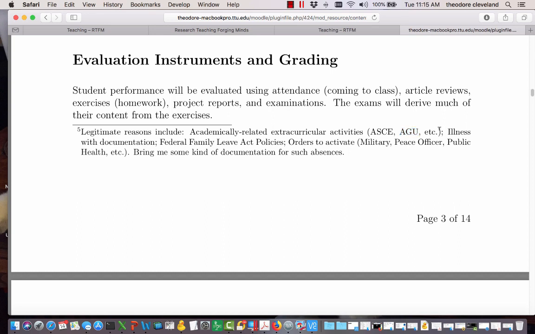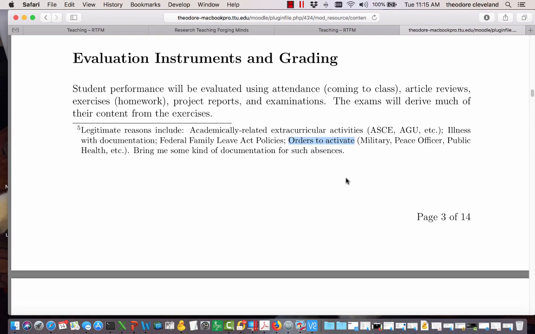AGU, job fair, that's a legitimate reason. If you're sick, go to the doctor with documentation. Don't bring us sick and then bring some documentation. Anything that would qualify under the Federal Family Leave Act is a legitimate reason. And if you happen to receive orders to activate, whether you're military, reserve peace officer, or reserve public health officer, bring documentation for that.